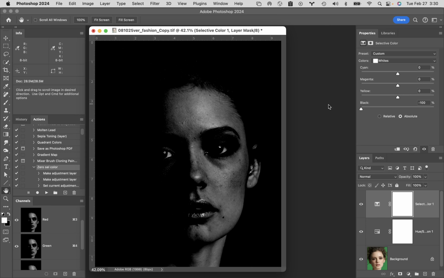As we start to move down into the quarter tones, that's what's happening in this area of her face in here. By the time we get to the midtones, this has gone black again. And by the time we get to the shadows, this is totally black. So this is a highlight mask. If I use this, I'm going to save it.